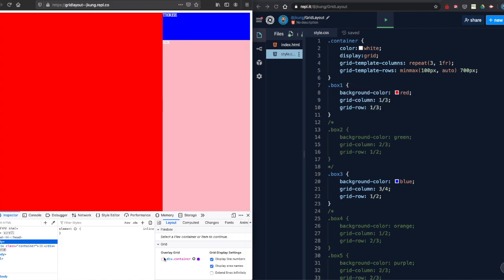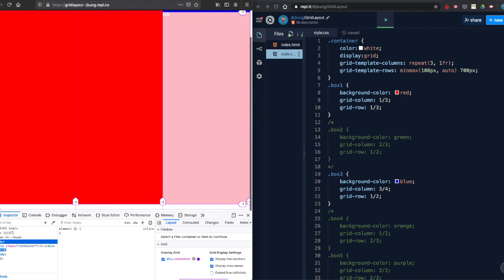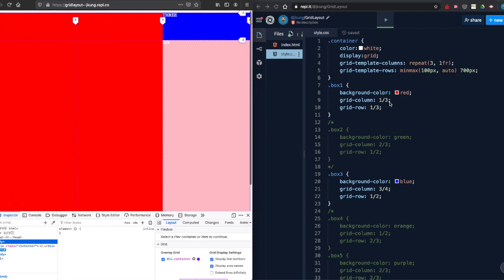So just to show you the lines again, box 1 now stretches from column line 1 to 3. So the first two columns are taken over. Box 1 takes over the rows from line 1 to the very bottom one, which is 3. So 1 to 3. So that's why if you go 1 to 3, 1 to 3, you can make it stretch across. Okay, so those are the basics of grid layout.